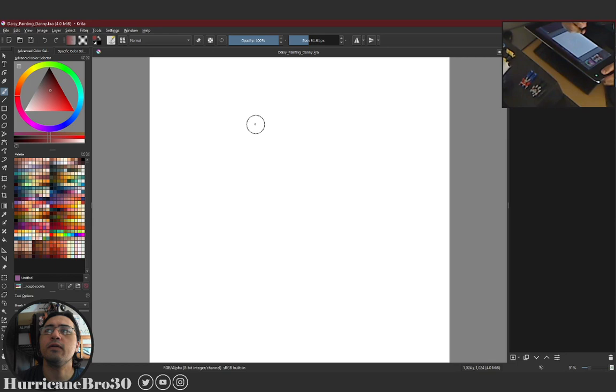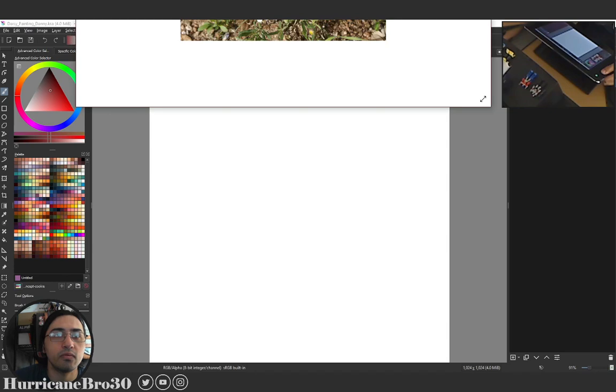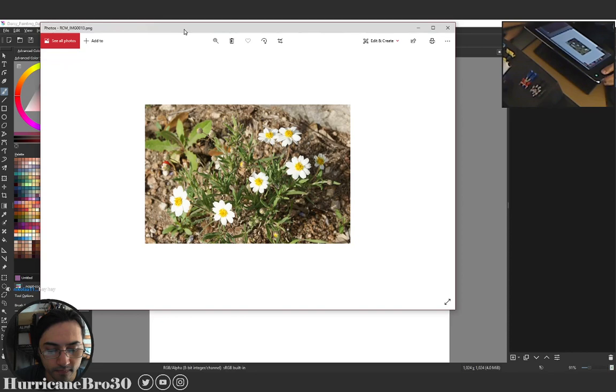So I was planning on painting a specific flower. I believe this is a daisy that we're going to be drawing right now. I have a little reference picture right here that we're going to work with. Put this up here.